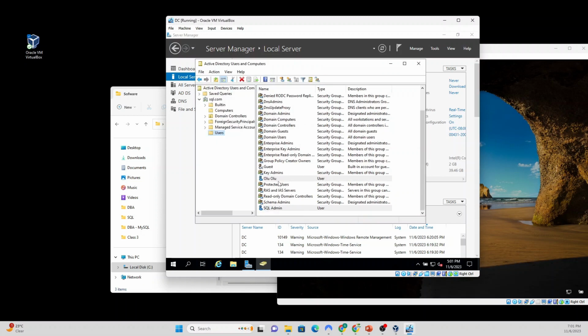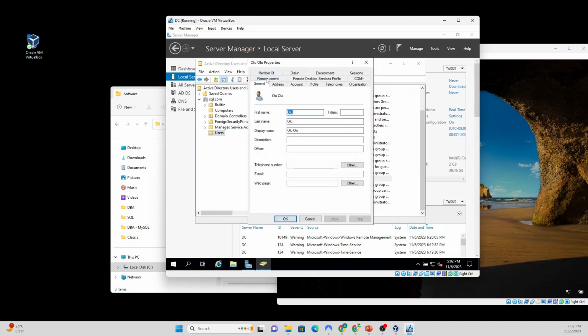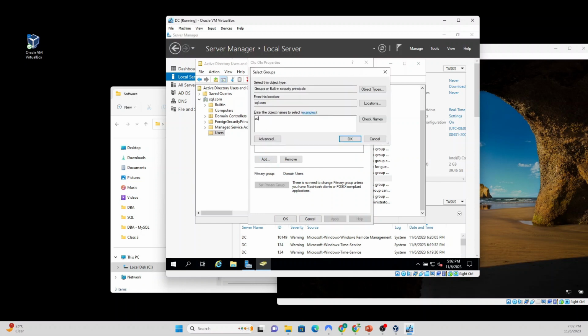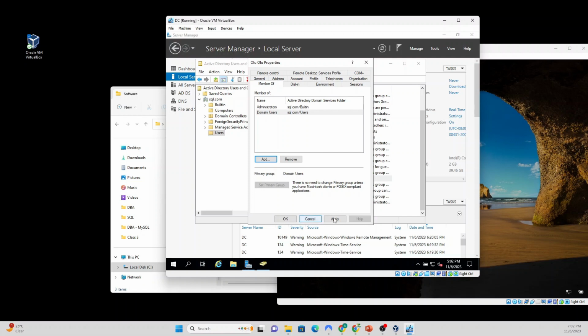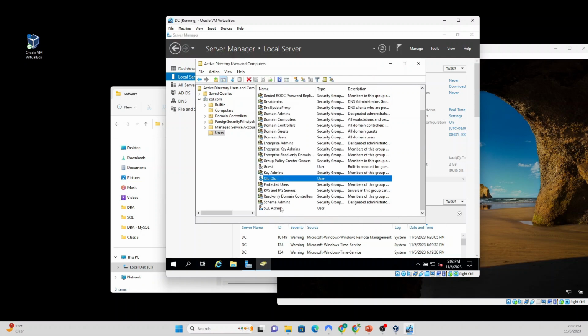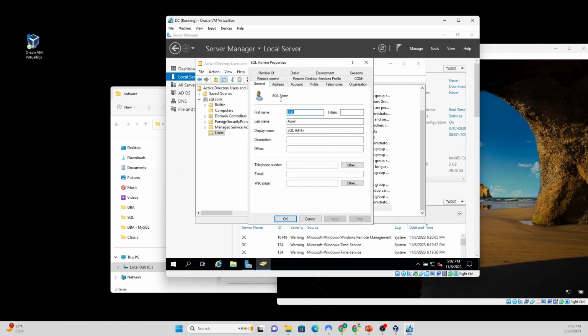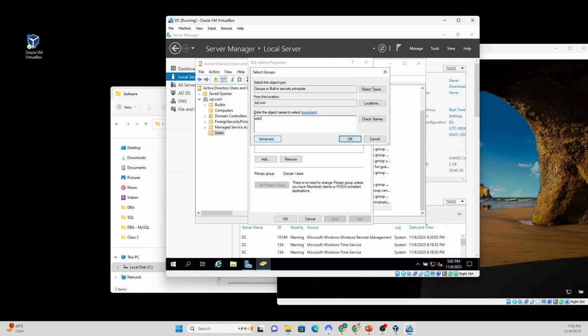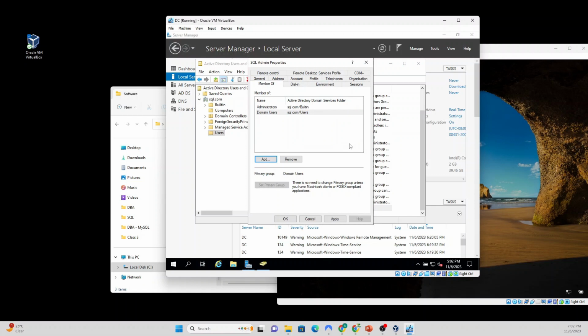Finish. So after creating the users, I will double click each of those new users, then go to Member Of and click Add. So you type admin. I want to add those users to the admin group. So I will do that. Okay. Apply. Okay. Do the same thing for the SQL admin. Member Of, administrator. Okay. Apply. Okay.